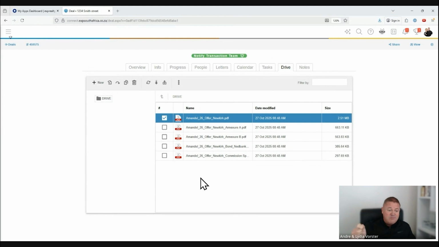Your OTP, believe me, if it's digitally signed and they can see it's been signed digitally, it will not be accepted. The Alienation of Land Act still states that it has to be signed in wet ink. So all those things, make sure everything is kosher. Right, so now you'll see I've uploaded it. Everything is here, so the transaction team will also be able to see all the documentation.